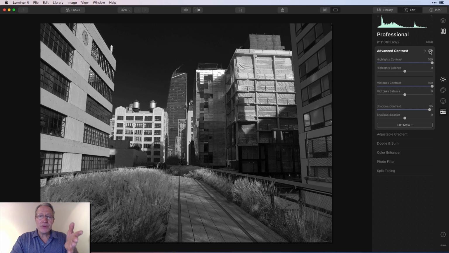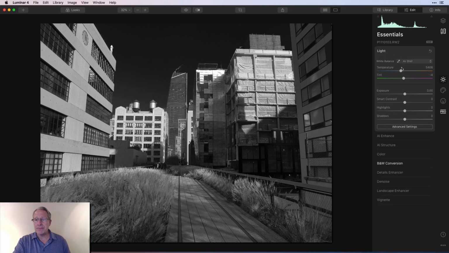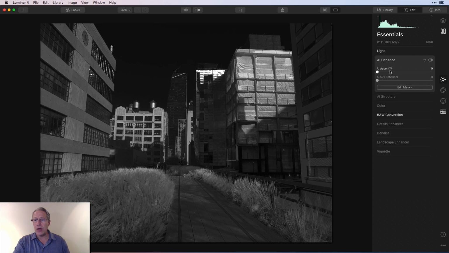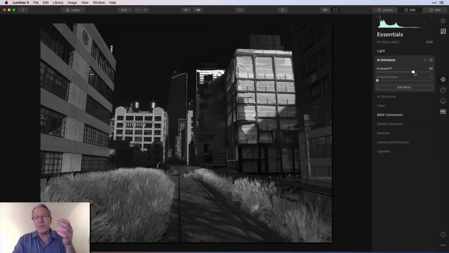To me, this looks like an infrared black and white, right? People do infrareds and you see them with the grass and the palm trees that are really white, and the blue sky is basically black. There you go. You could take that and then go back over here, take some temperature and start doing this kind of stuff, and then maybe take the highlights up, maybe the shadows, maybe a little AI enhance. I don't know, I'm just kind of winging it here. But look at that. I mean, you get some really cool stuff.